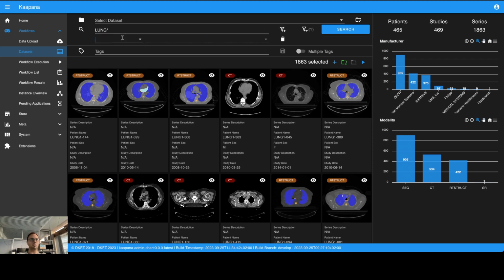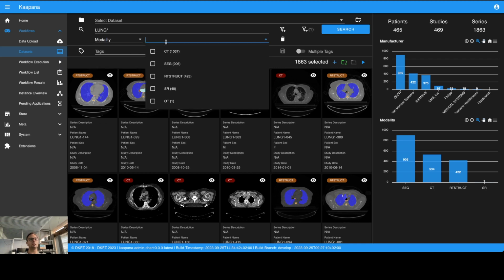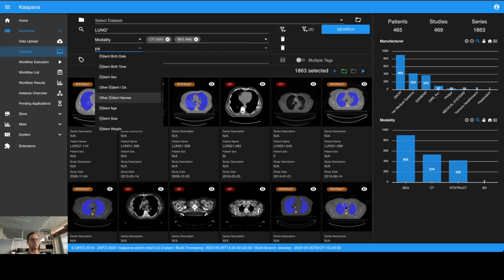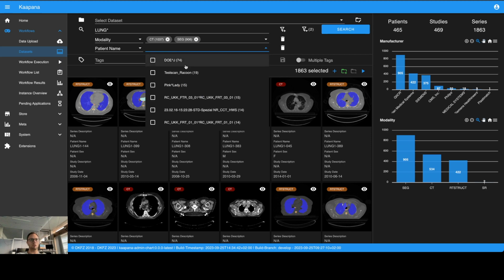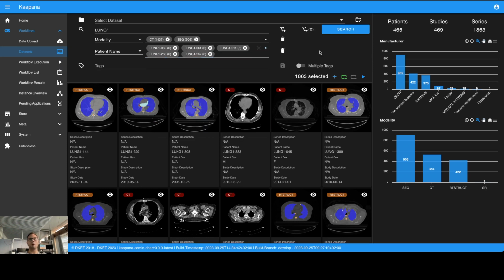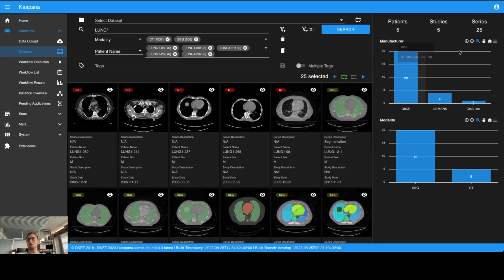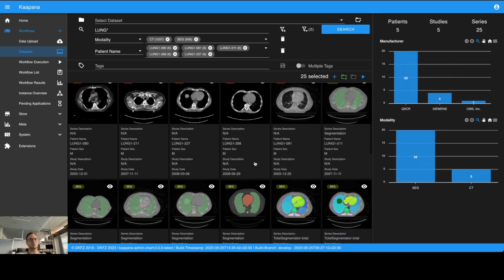If you want to search for a very specific tag, then you can, for example, go here for modality and select CT, but I also want to see, for example, segmentations. And now I want to search for another tag, patient name, for example, and here it's very useful that you have all the patient names, and you can also search for something like lung, for example. Let's select a few. And now search for it. There you see that it's basically adjusted. Here on the right side, we have found 25 series. You can see it, and here you see the metadata distribution of all the series.